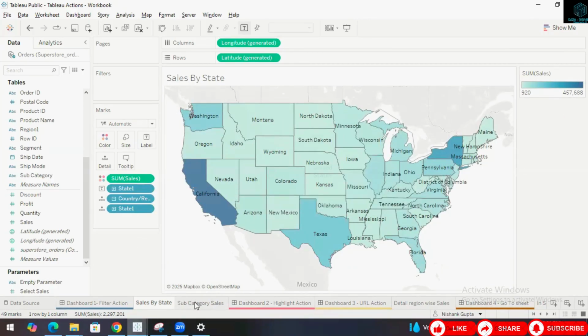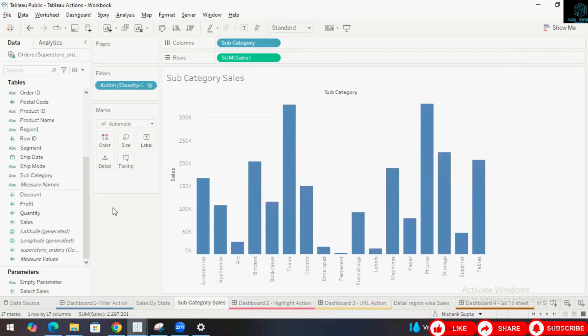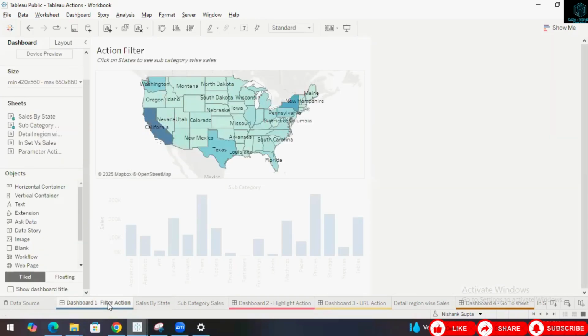And if I go to the other sheet, that is subcategory sales, here what we have done is we have just taken the subcategory into the columns and sales into the rows, and it's just a simple bar chart. I'll just sort it in descending order. Okay, now I'll go to the dashboard.